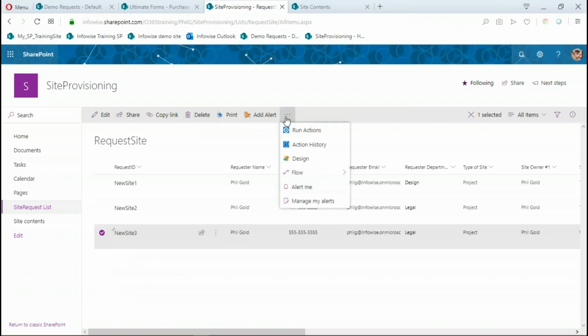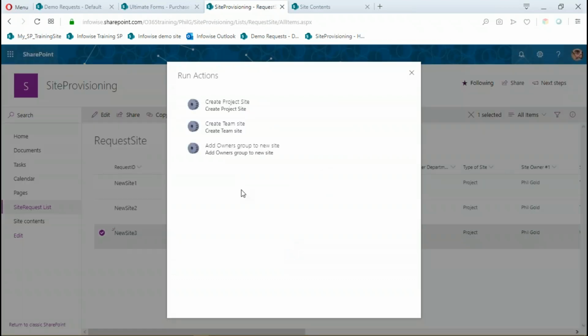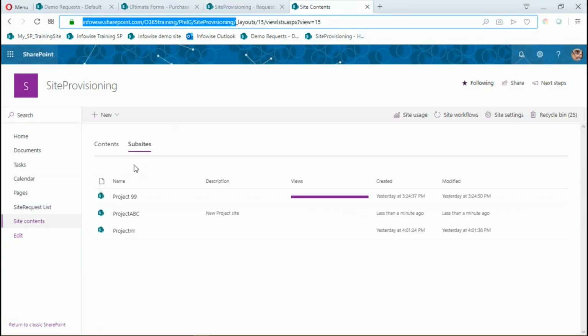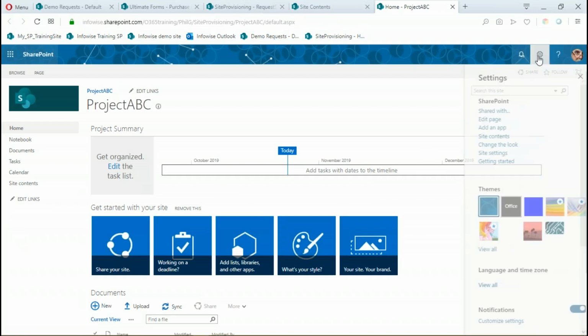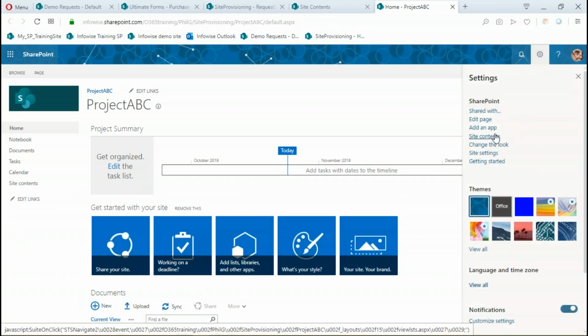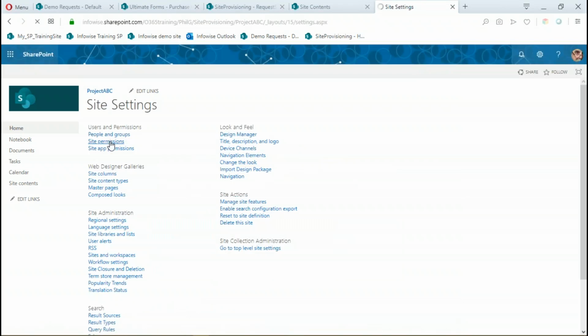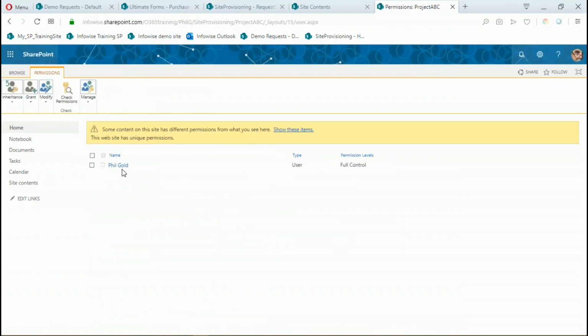And I'm going to go ahead and run this action, add owners group to new site. See, this is why I created that button there, so I could add that in. Success, it says. Well, let's go back and see if we have success or not. I'm going to go into the site permissions, site settings, and site permissions. Oh, I don't see that. So that didn't work the way I expected it to.